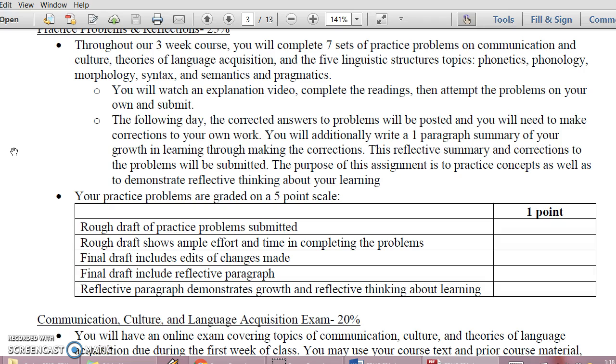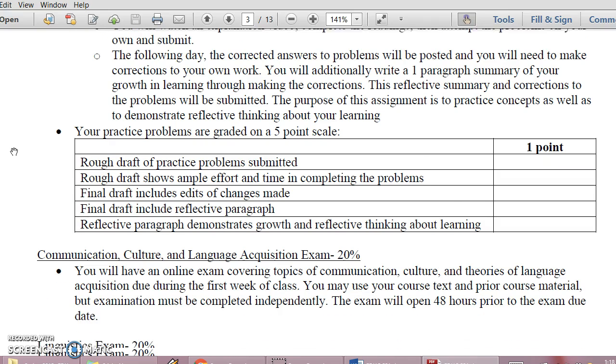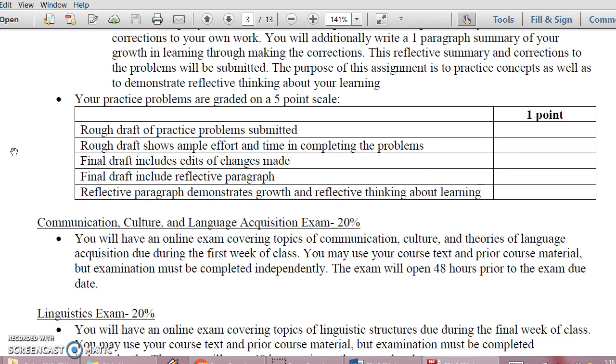The purpose of the assignment is not just to get the right answer. It's really to practice concepts and demonstrate reflective thinking about your learning. Each set of practice problems will be graded on a 5-point scale. So you'll submit your first rough draft. Your rough draft will show ample effort and time in completing the problems. You'll then make edits to your rough draft, and you'll write your reflective paragraph, and the reflective paragraph will demonstrate growth and reflective thinking about learning.